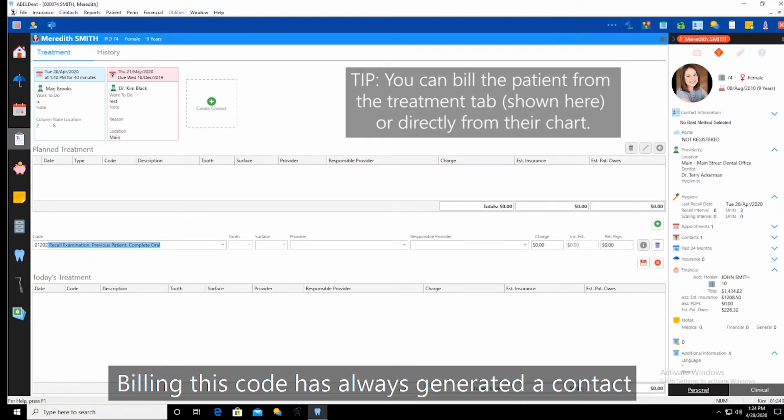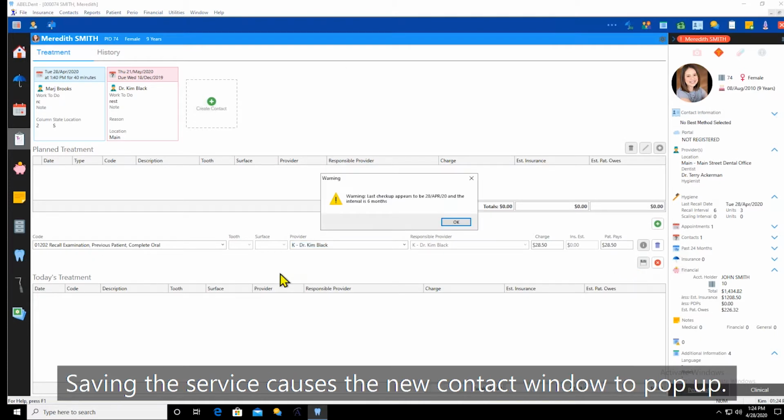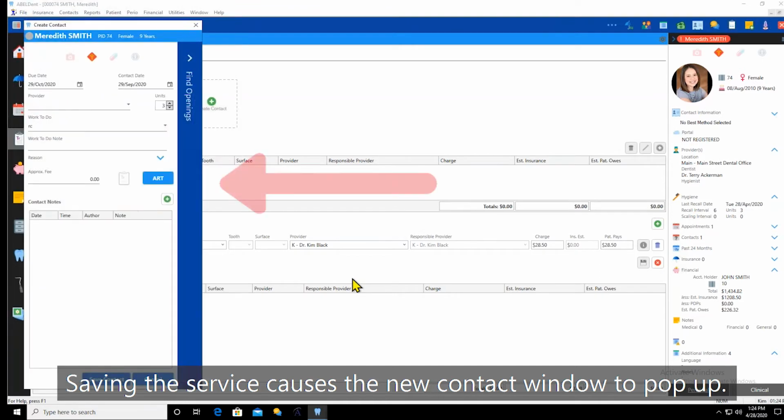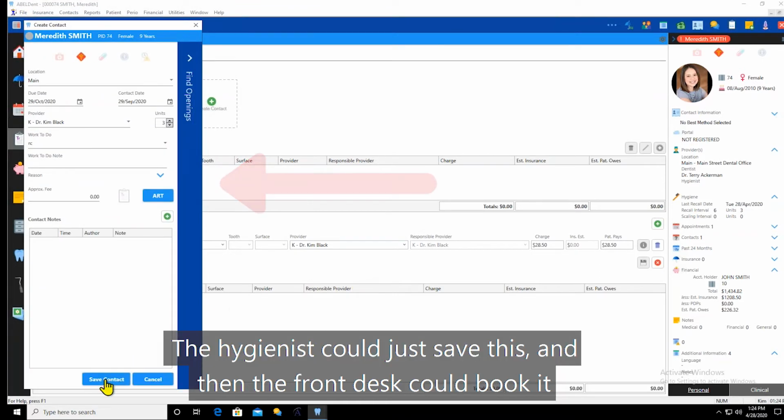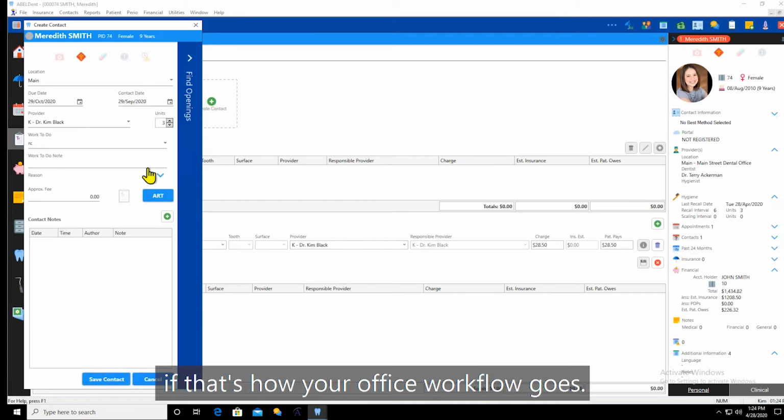So billing this code has always generated a contact. Now saving the service causes the new contact window to pop up. The hygienist could just save this and the front desk could book it, or the hygienist could book it now if that's how your office workflow goes.